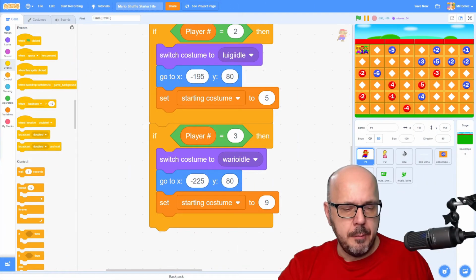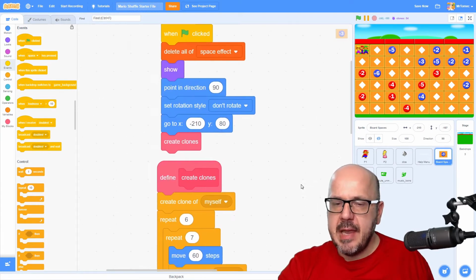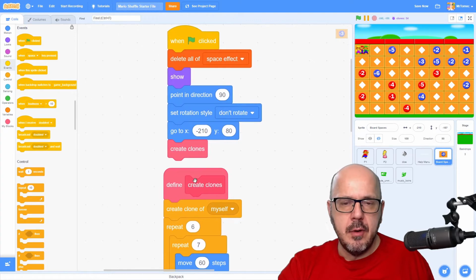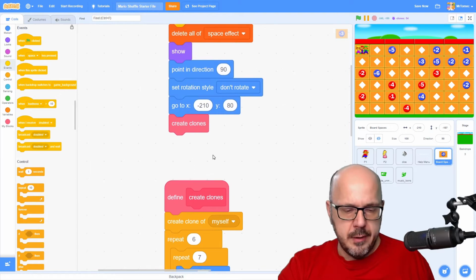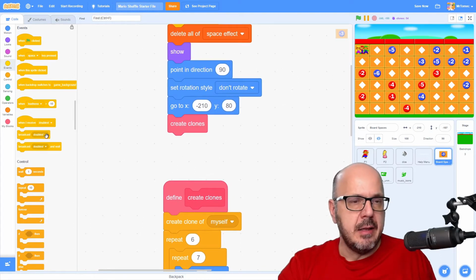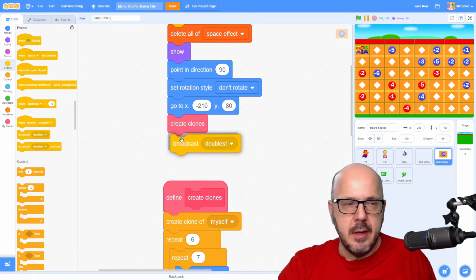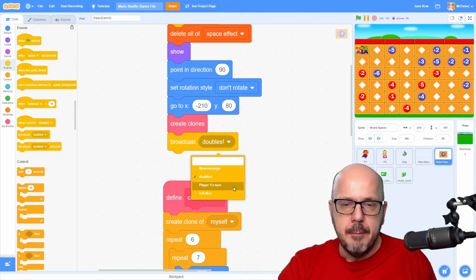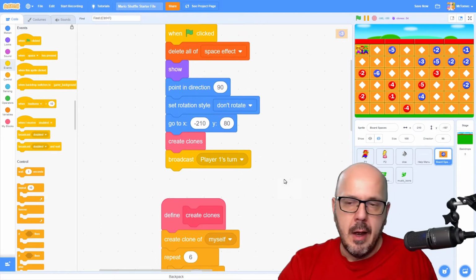Okay, so now that our player pieces are set up on the game board, we can go ahead and roll the dice. So I'm going to move momentarily back to the board spaces, the playing board here, and right down at the spot where we create clones here. Once we're done creating clones, I'm going to want to engage a little broadcast here that's going to roll the virtual dice. So I'm going to broadcast a message here called player 1's turn, and that's going to get the ball rolling for that first turn of the game.